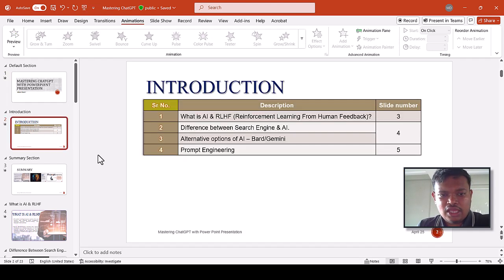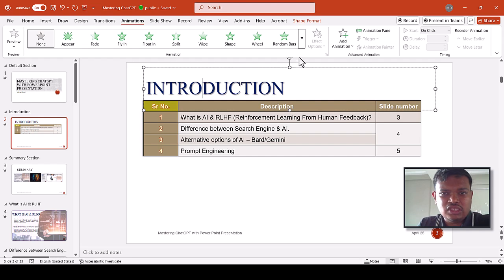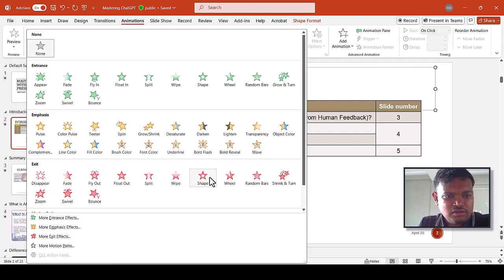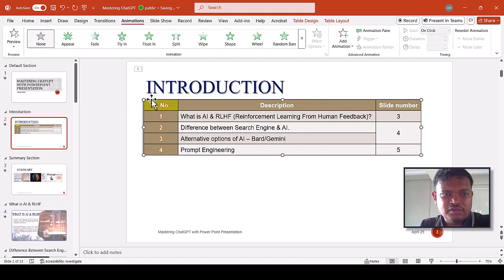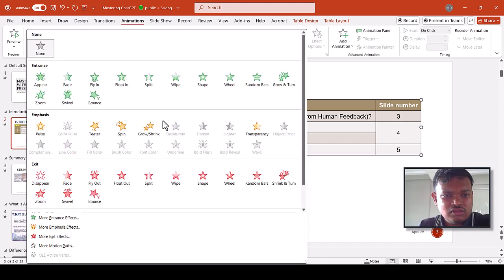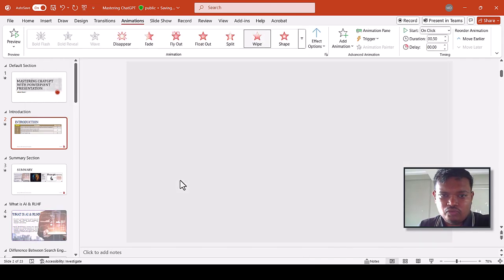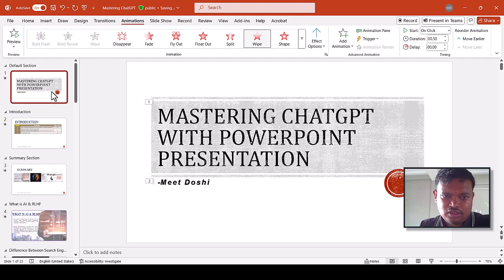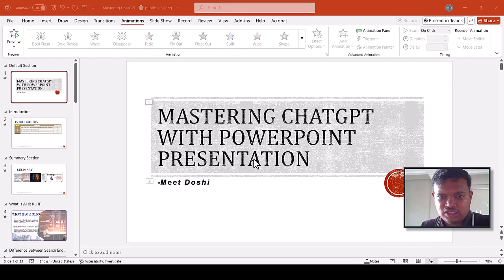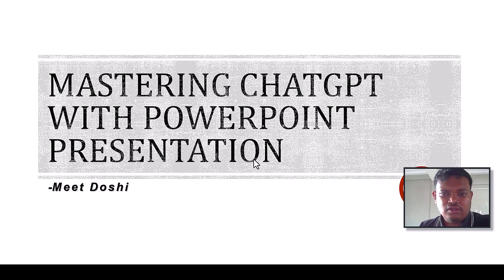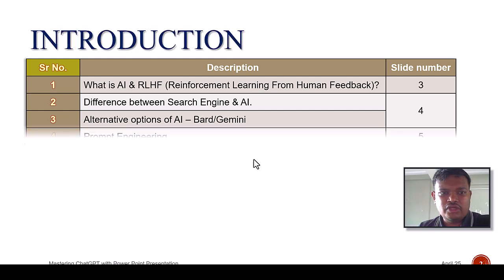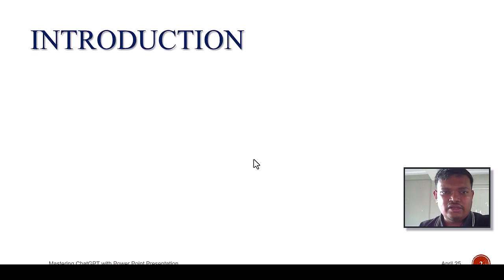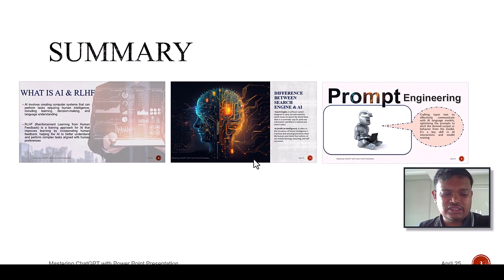Now few things I have pasted over here. Now let me give animation something randomly, and here I am going to have random bars, and for this whole table, I want to have a wipe. Okay, now how it will work, let me check. One thing, my name, and the second slide is coming up here, introduction, and if I click again, then the next slide is coming up.